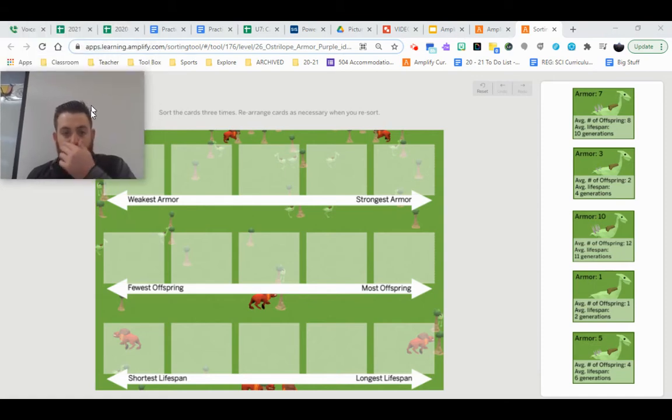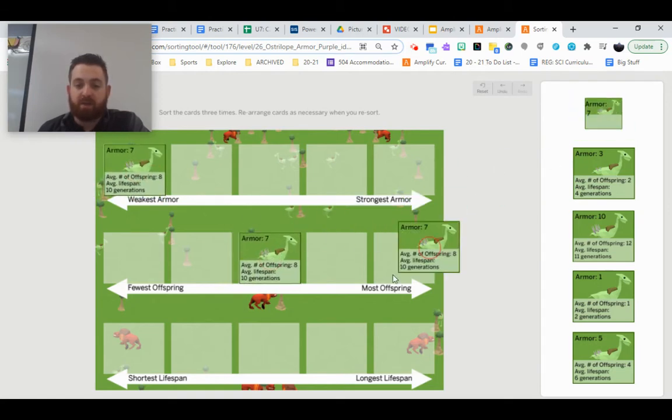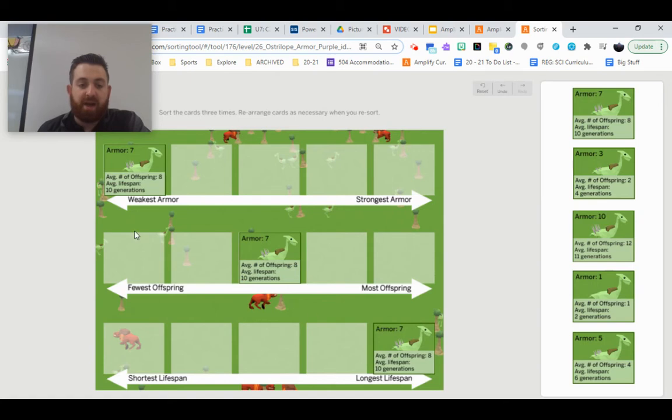And in this page, you'll notice that at the very top, it says sort these cards 3 times, rearrange as necessary. And you have 1, 2, 3, 4, 5 cards here that you're going to sort into the 5 spots for each of the 3 rows. So notice as you pull one in, a new one's going to show up and you're going to drag and drop them into the different parts based on what you see at the bottom of the blank spots here. So for the very first one, you need to sort them from weakest armor to strongest armor. So notice there's some information here that's going to help you do that.